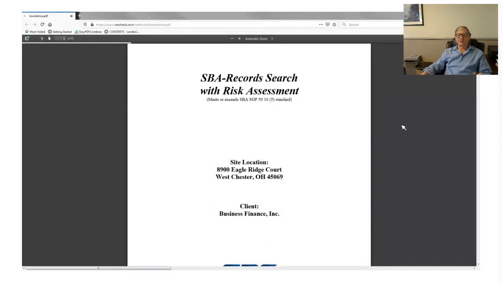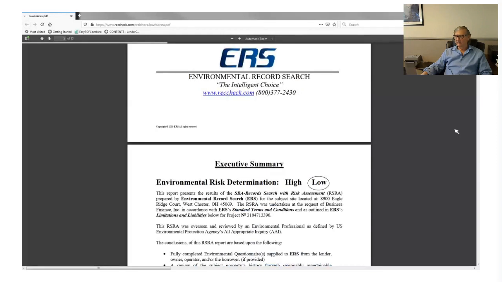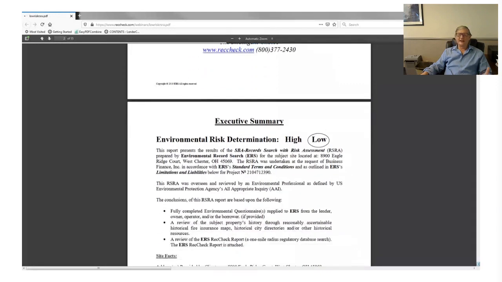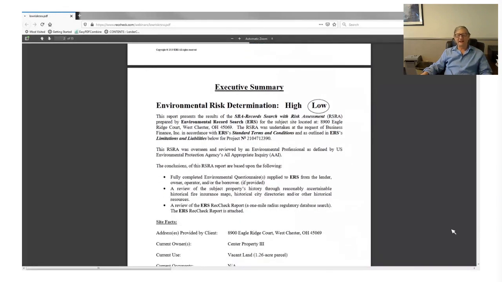So this is a low risk report. You can see it's in Ohio. Right up front, it says whether it's low or high risk. If it's a low risk, you can literally just be done if you don't want to review anything.